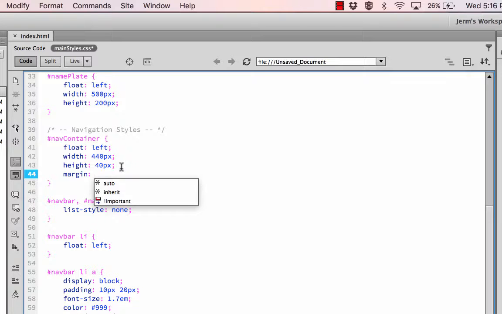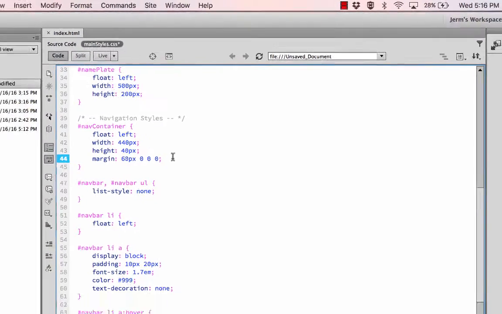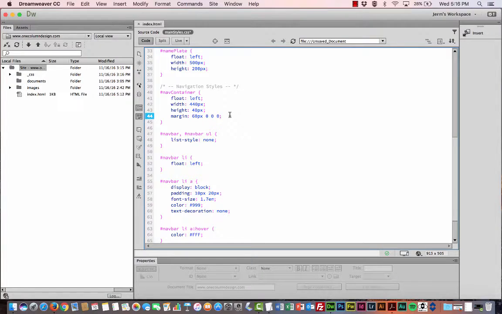So I'm going to start off with 60 pixels, pushing it down from the top, and then 0 on the right, 0 on the bottom, and then we're going to go ahead and do 0 on the left for now, just to see where we end up. But say in the future I wanted to maybe position this just a little bit to the right, that's why I'm going to do this long form rather than just doing margin-top 60 pixels. It's just going to be kind of overkill here for the future.